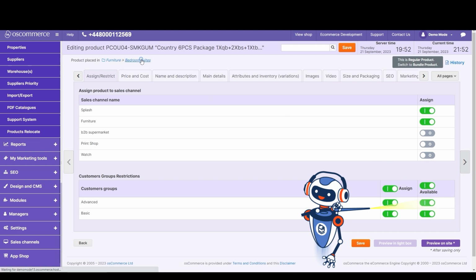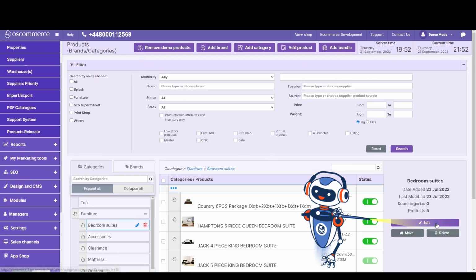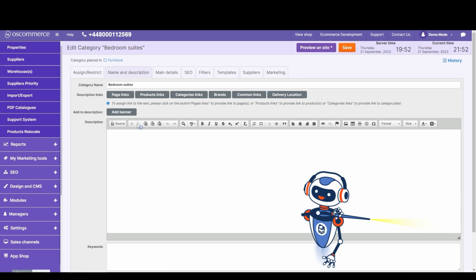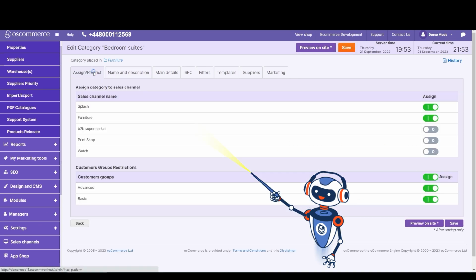While adding or editing a category, navigate to the Assign Restrict tab. Under this tab, you'll find a list of available front ends or sales channels. To assign the category to a specific one, switch the toggle to the On position in the Assign column next to the desired front end.